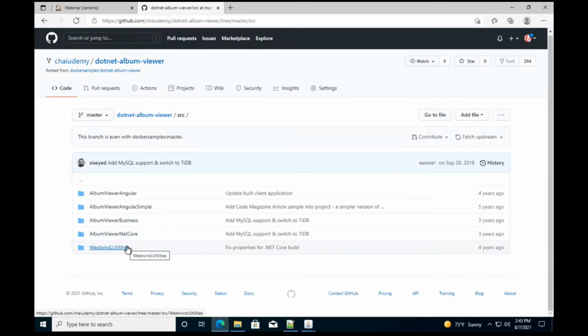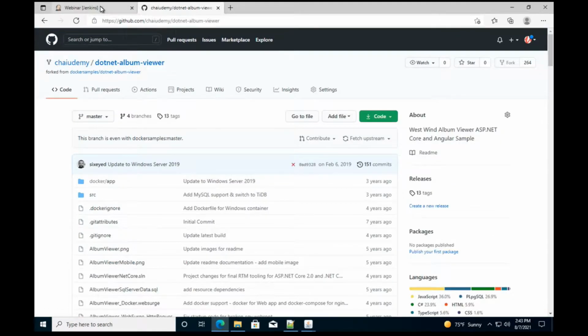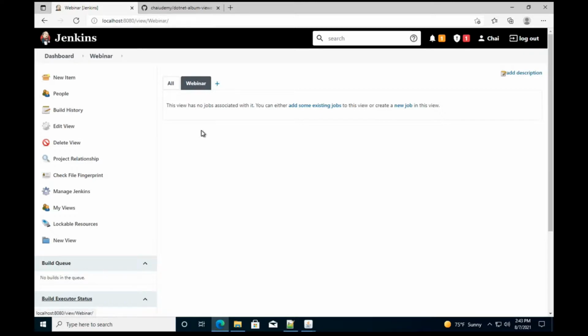So in this session, we will build this particular code, both Angular and .NET, and understand the CI concepts.